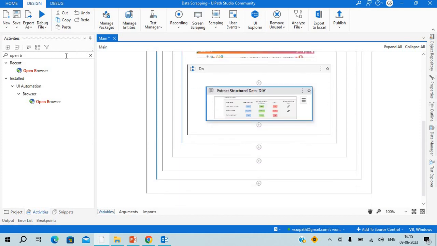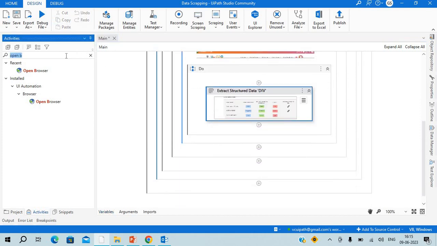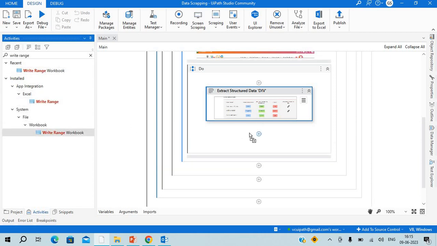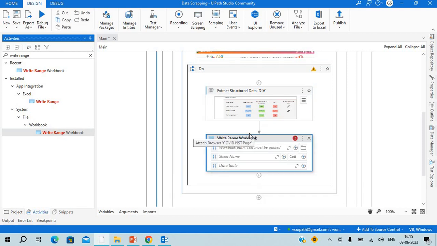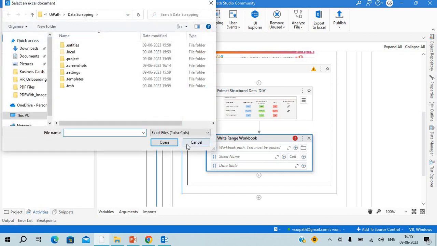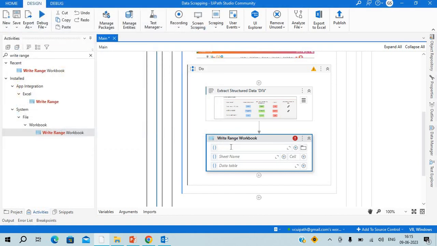And then at the end, we have to write the data into the Excel file, right? So we can use a write range here. I'm taking this activity here, and everything is drag and drop. Okay, low code no code platform. So here we have to give the path. We can browse the file if we have the file. If we don't have the file, right, simply go here and just give COVID data .xls. It will create the file as well.